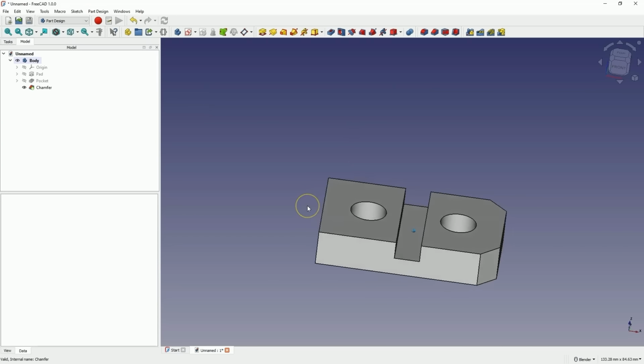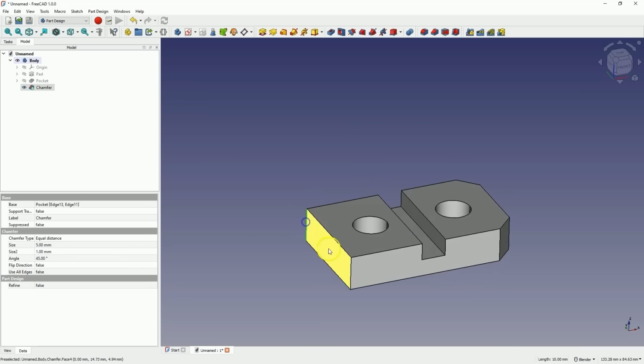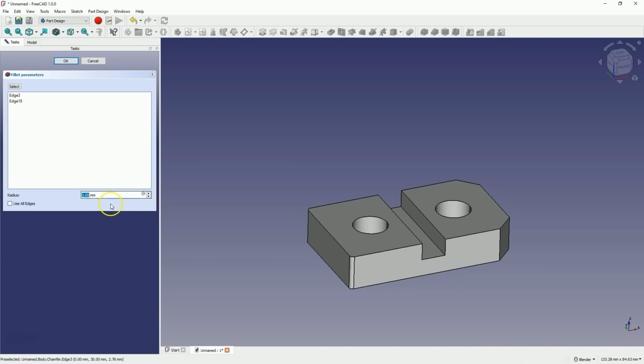When it comes to filleting edges, we hold down the Control key, select the edges we want to fillet, and choose the fillet operation. Here we specify the radius value, we enter 5 mm, and click OK.